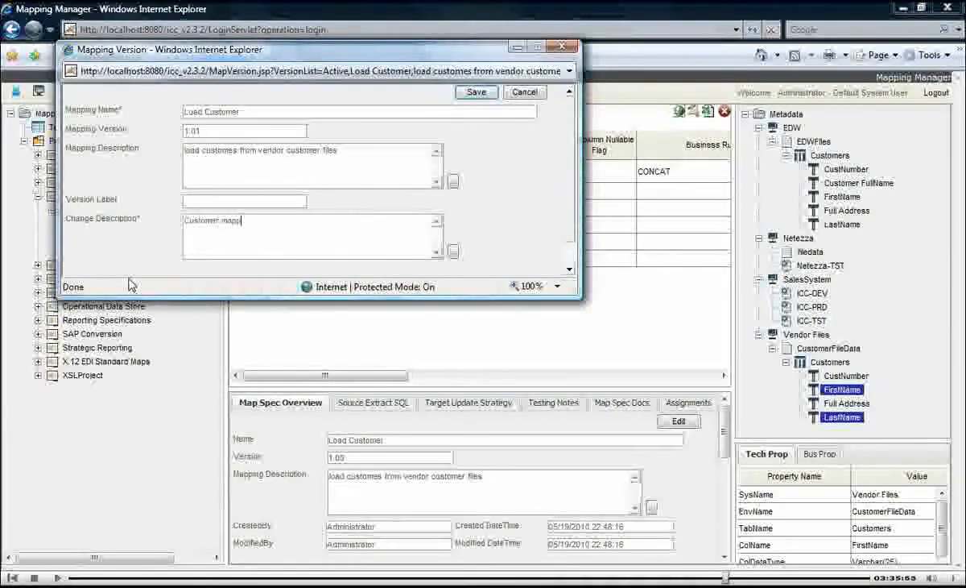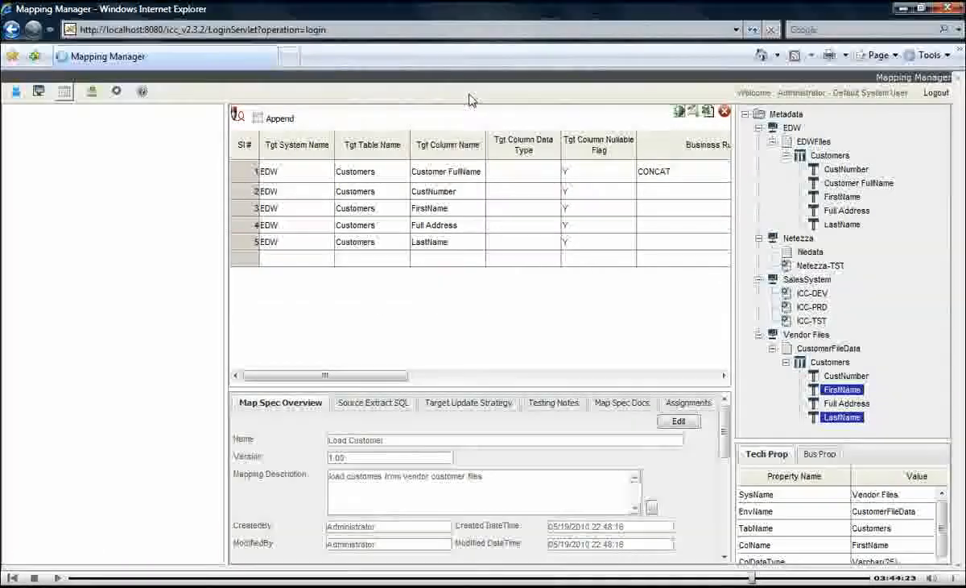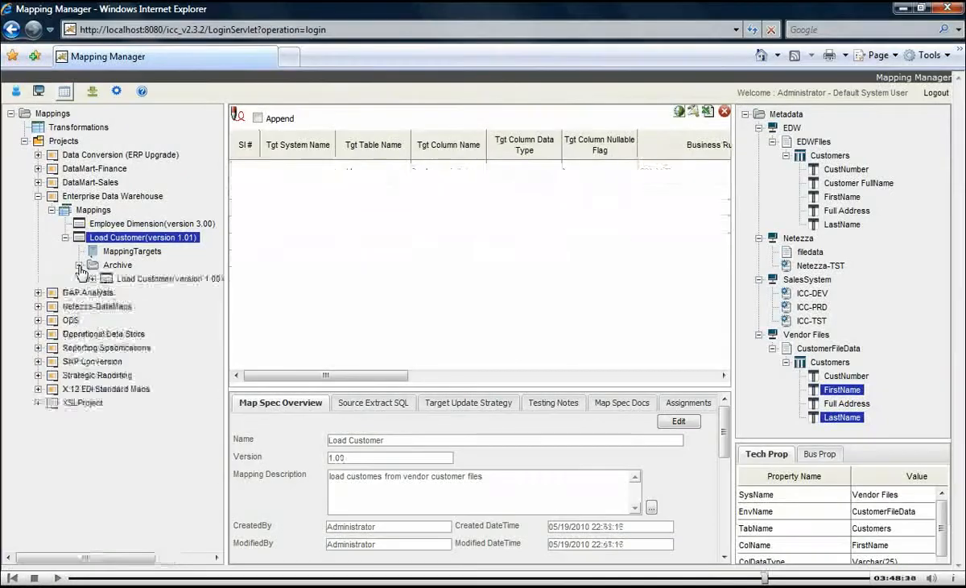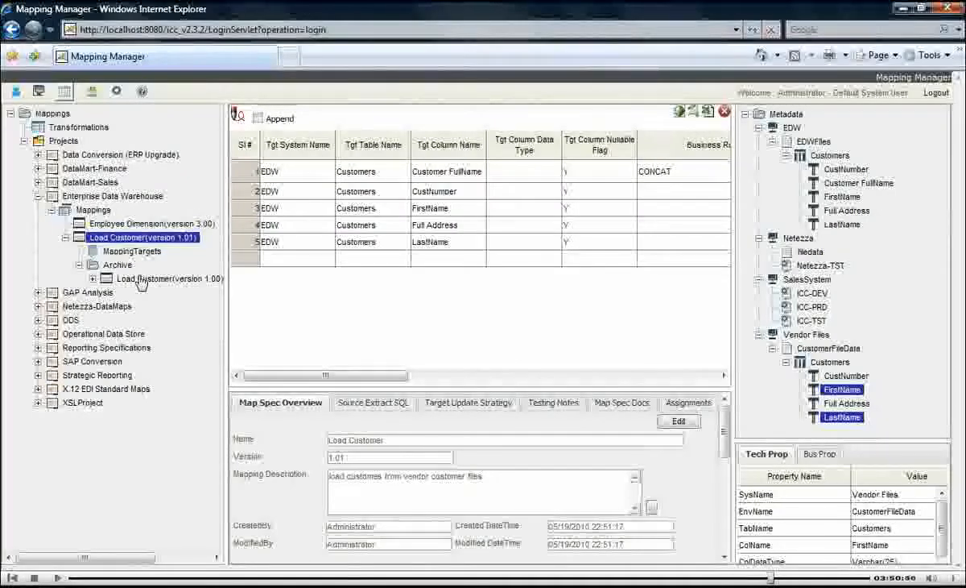The Mapping Manager enables management of versions at the individual mapping level and at the project level. The project level versions the collection of mappings for a given project. All previous version mappings are stored in the archive folders. Archived mappings are in a read-only state and can only be edited or restored by users with the appropriate role-based security.